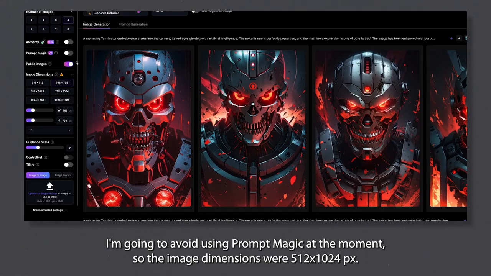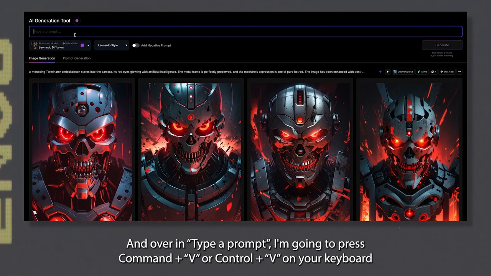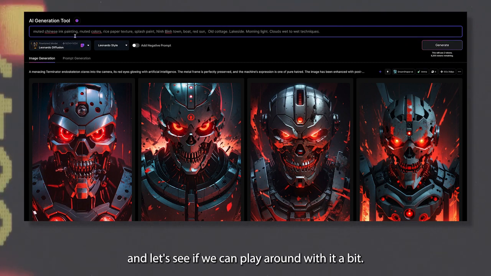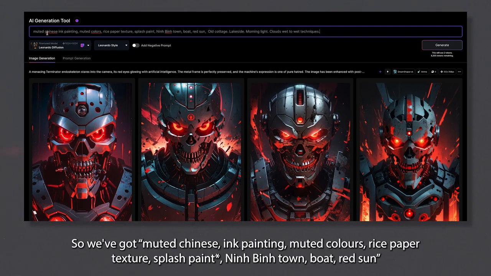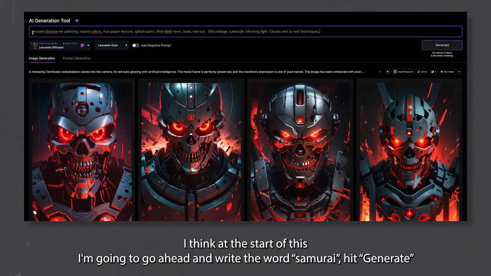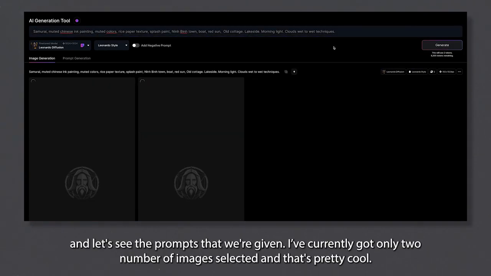I'm going to avoid using prompt magic at the moment. So the image dimensions were 512 by 1024, and over in type a prompt, I'm going to press Command V or Control V on your keyboard, and let's see if we can play around with it a bit. So we've got muted Chinese ink painted, muted colors, rice paper texture, splash ink, Nin Bin Town, boat, red sun, old cottage, lakeside, morning light, clouds, wet to wet techniques. I think at the start of this, I'm going to go ahead and write the word samurai. Hit generate and let's see the prompts that we're given.